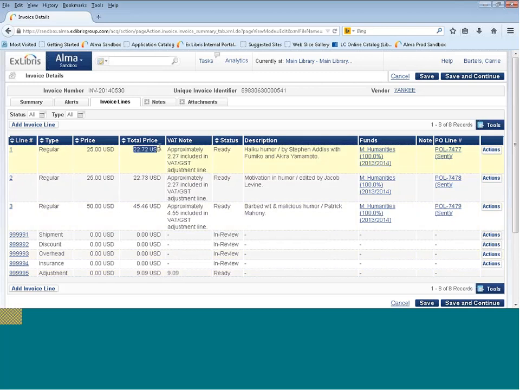So the total price for the item goes down a little bit because the tax that was included in that total price is now separated out into an adjustment line. Same thing for this other $25 item. Approximately $2.25 was included in this adjustment line. And same thing for this $50 item. $4.55 was included in that adjustment line.